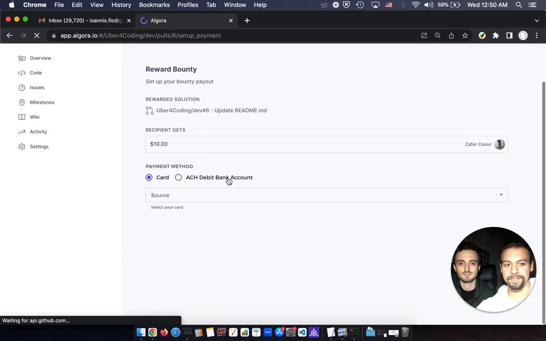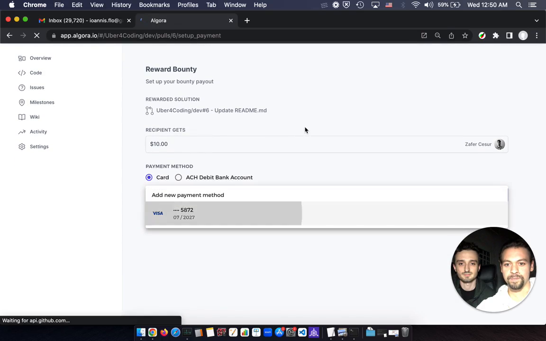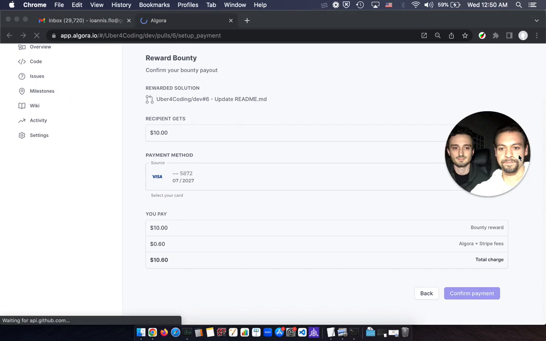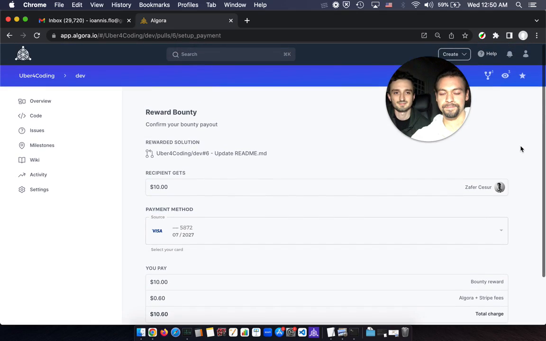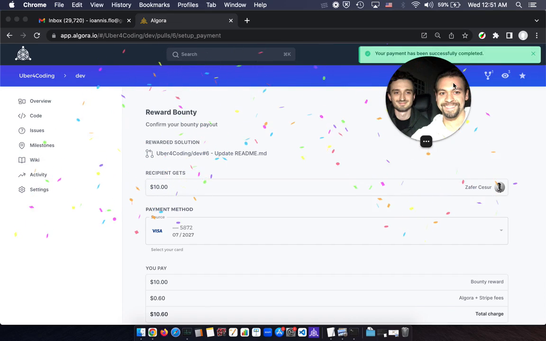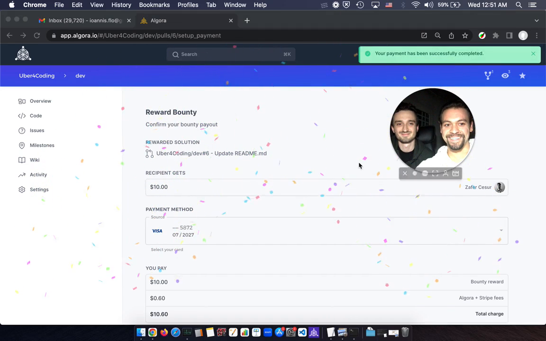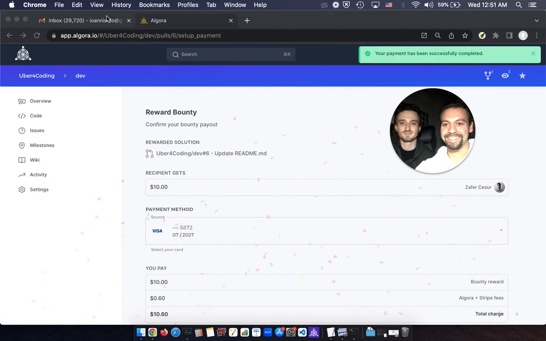All right, let's choose our payment method. And let's confirm the payment. Great success, the payment has been completed. This is the receipt from Stripe.